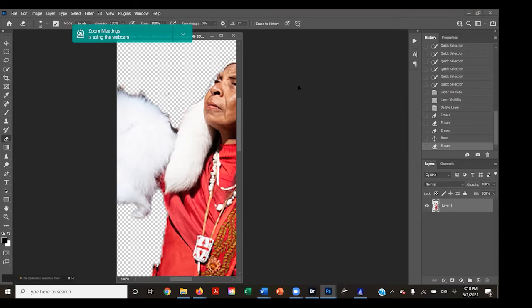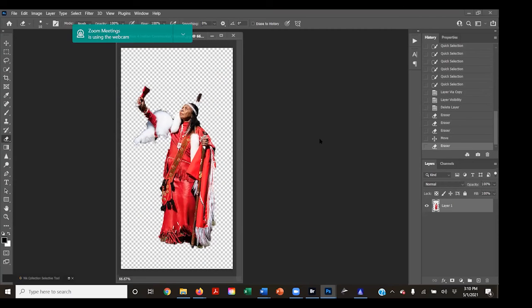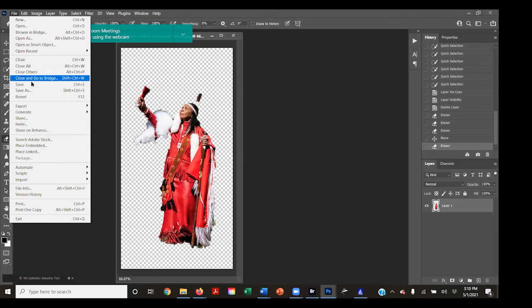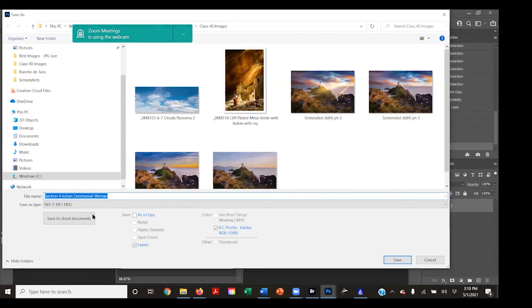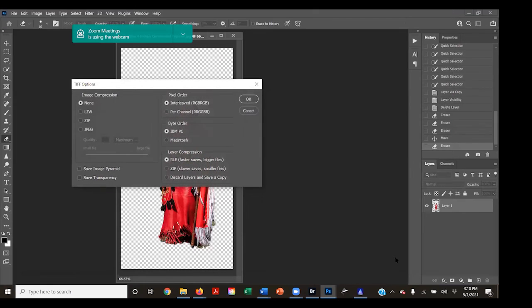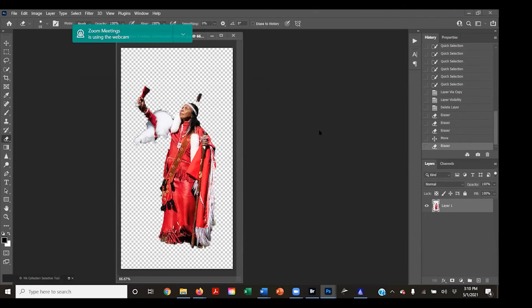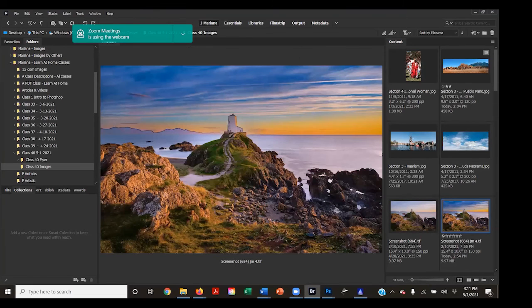Once I have that finished, I usually save the image so I can use it in multiple locations. And I would save it as a TIFF or a PSD so that it saves without compressing it. If I don't save it as a TIFF, then it will compress it and the background will be white. So if you save it as a TIFF, the background is not there, it's only that piece. And if you have other images where you want to put her, I'll put her in here for now.